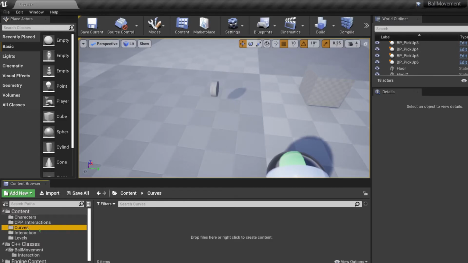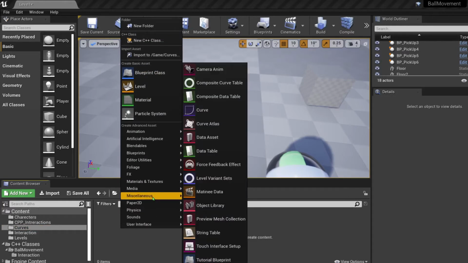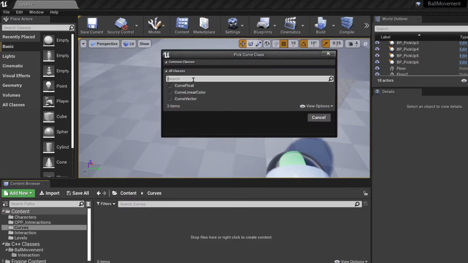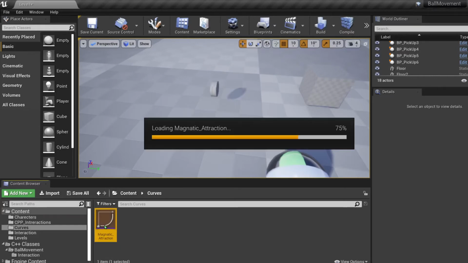In this folder, I'm going to right click, and then under miscellaneous, we'll find a curve. So I'm going to click on that, and then I'm just going to say this is a curve float. Yeah, that works. And then I'm going to create, and I'm going to name this magnetic attraction, because it's like magnetically attracting the pickup to the ball. So I'm going to double click on that.